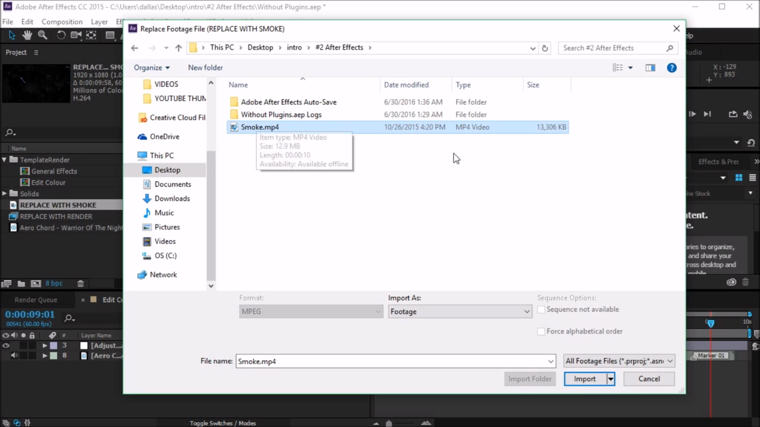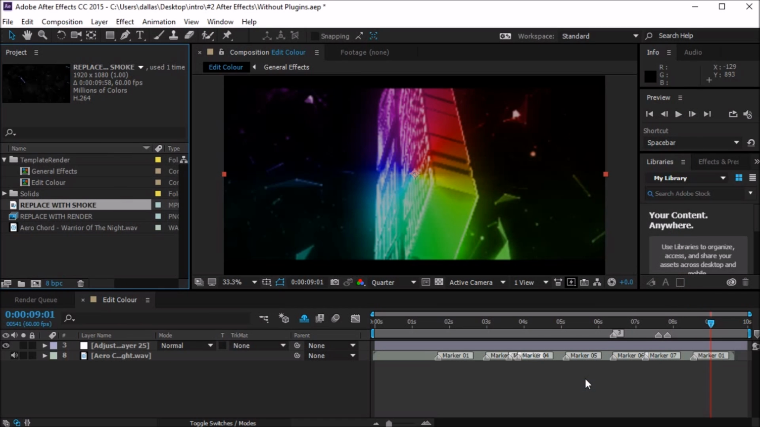So now that's the smoke. Okay, that's going to be the effect. It could be anywhere on your PC. This is an example. Press import, and now you have the smoke imported.